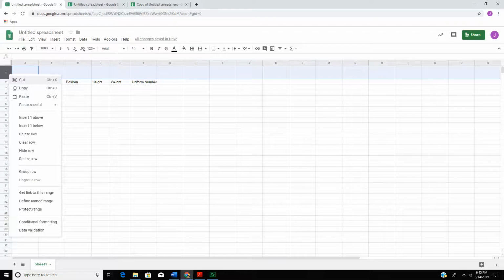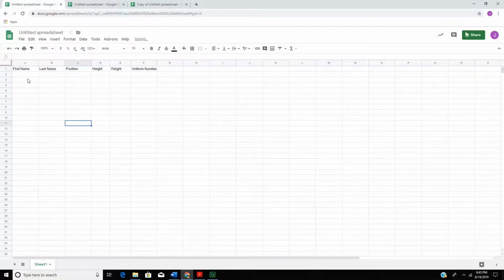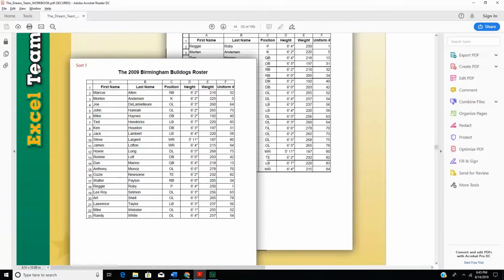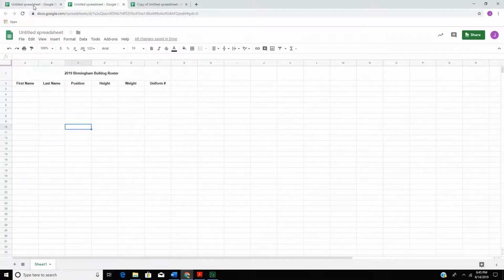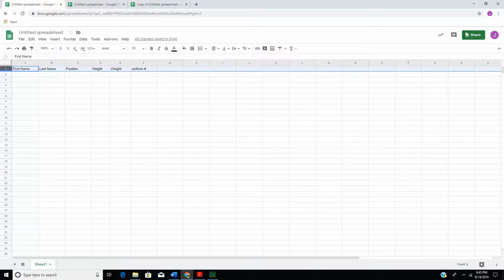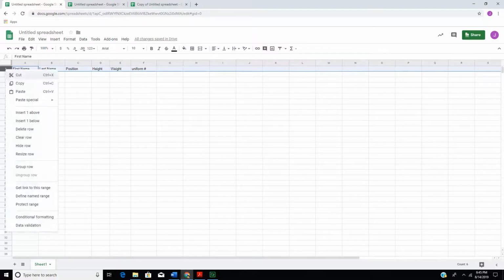You know, for some reason, if you didn't have a row up there and you started putting first name, last name, uniform number, what was the last one? Oh, wait, I got them all. First name, last name, position, height, weight, and uniform number. Right. So if you didn't have that in there and you started off that way, all you do is just click on that one row on the number one and you insert above.